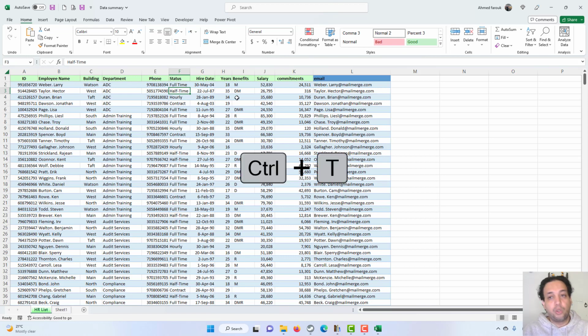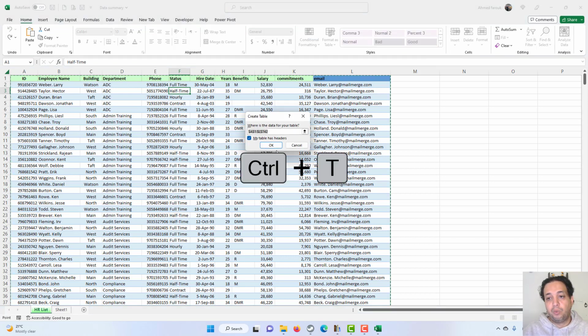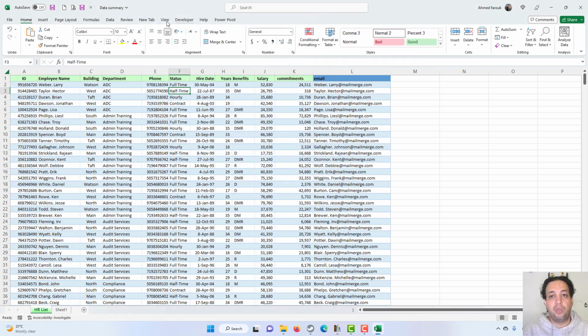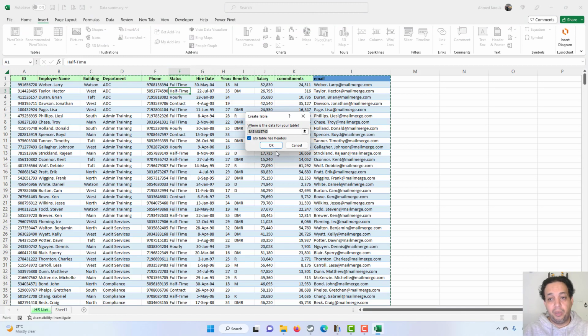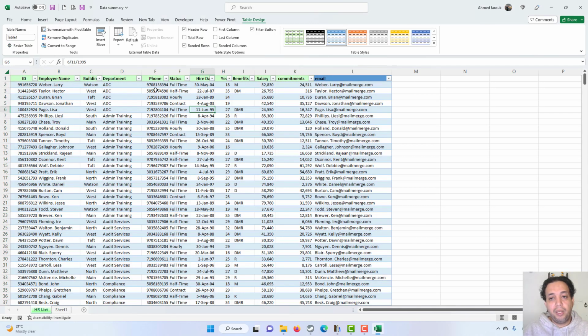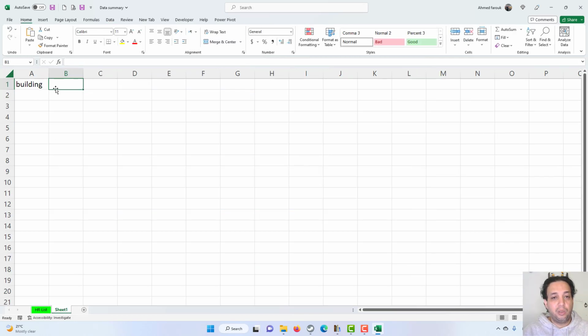table using Ctrl T from the keyboard. For the people who don't like the shortcuts, they can use Insert, Table. Now my table has a name. The name is Table1. I can change the name to any other name, let's say staff data, and I have to hit enter from the keyboard. Now let's create a list of the different buildings here.